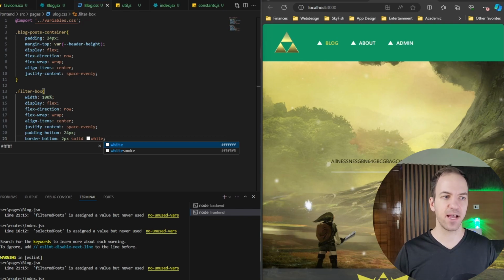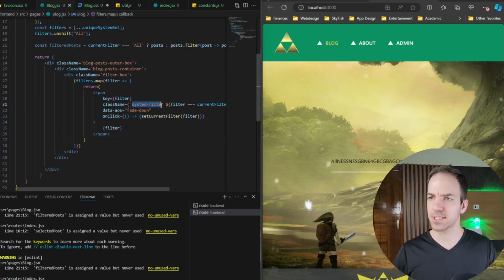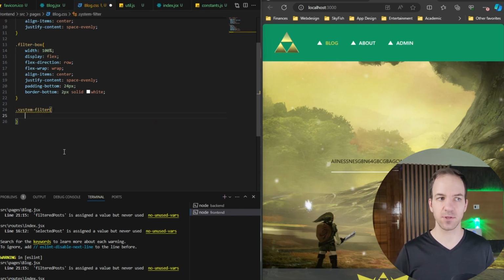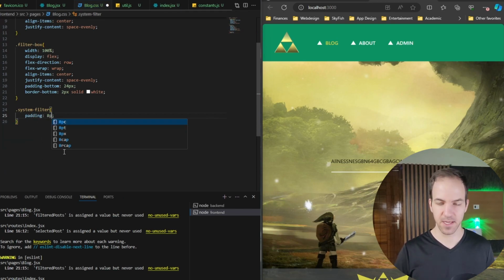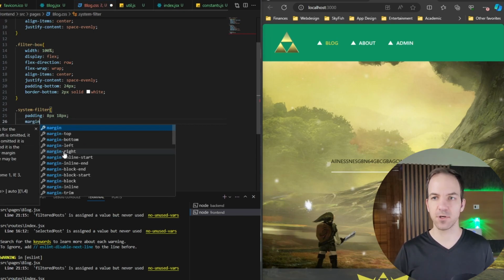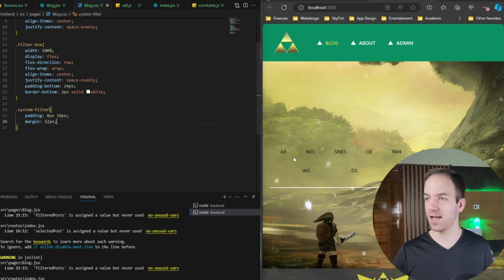And then after that, let's see. After our filter box, we need to actually set our, right here, our system filter class name for each individual span. So let's go ahead and do that now. We can say .system-filter is going to be equal to padding. We're going to give it 8px on top and 18px on the sides. And then I'll say margin is going to be 12px just to space them out a little bit. And now you can already see they're starting to space out a little bit more, and it's starting to look like what we want them to look like. So let's keep going with that.